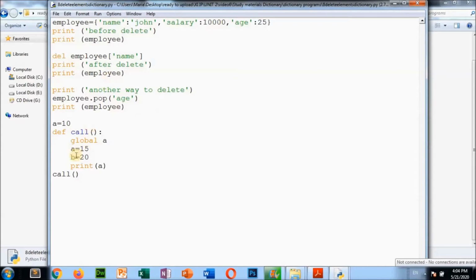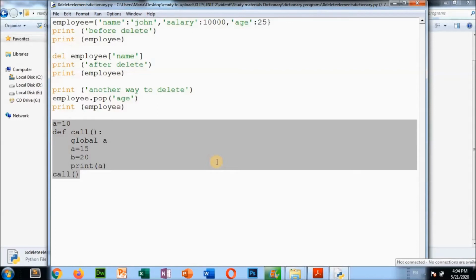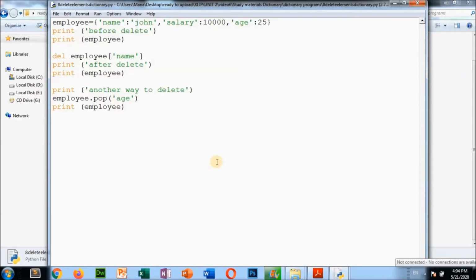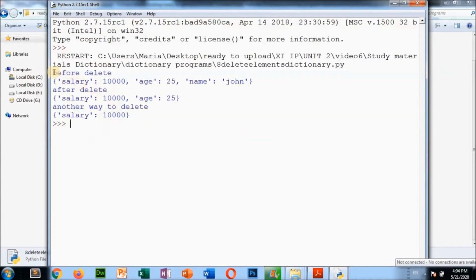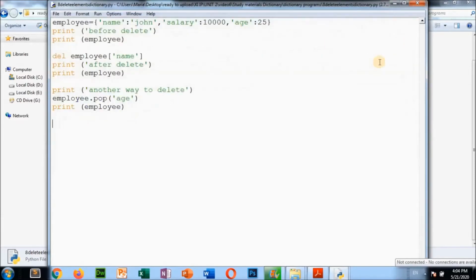Okay, then age equal to 10, define call. So this is a different program. Global variable, this is a different program. Actually it is not in the dictionary. Delete, Control S, Control F5. So here this is the dictionary. First it has come. After that, after deleting this, see, name is not there, name zone is not there. In the first dictionary this is name and zone, and after deleting, name zone is not there. After deleting the other thing, it is not there. The age is also not there in the dictionary. Salary and 10,000 only are there. So like that you can delete.